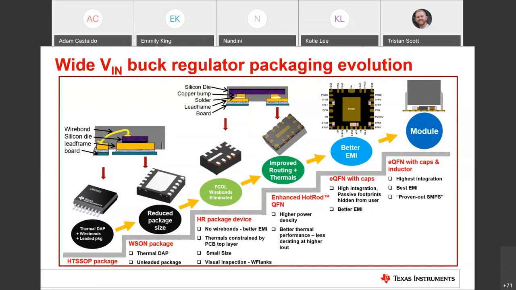So starting with the HT SSOP package, or our leaded package, back in 2014, this is what we called our 6th generation of WideVN buck converters. And this was before we put a large focus on reducing the package size and power density. It was more for the ease of use of the leaded package. And we still do have a lot of leaded packages in our portfolio today, but we're also, as you can see, putting a lot more focus on the non-leaded packages to get the most power dense solution.